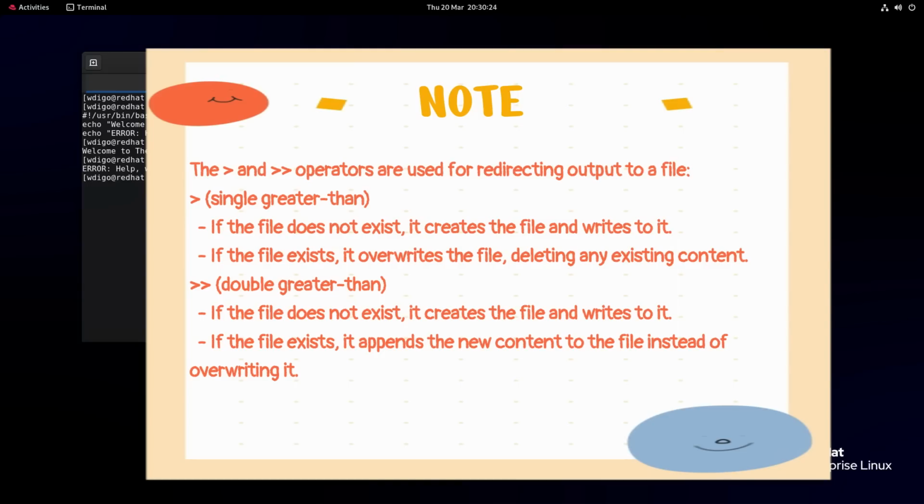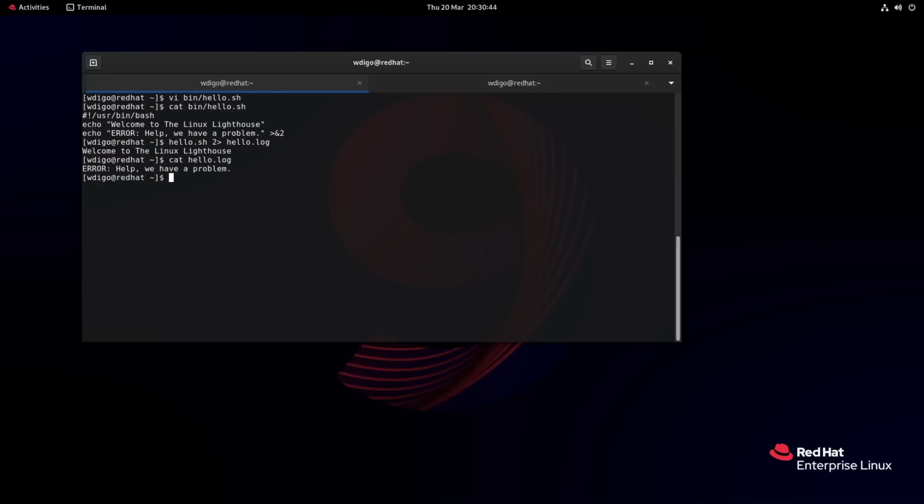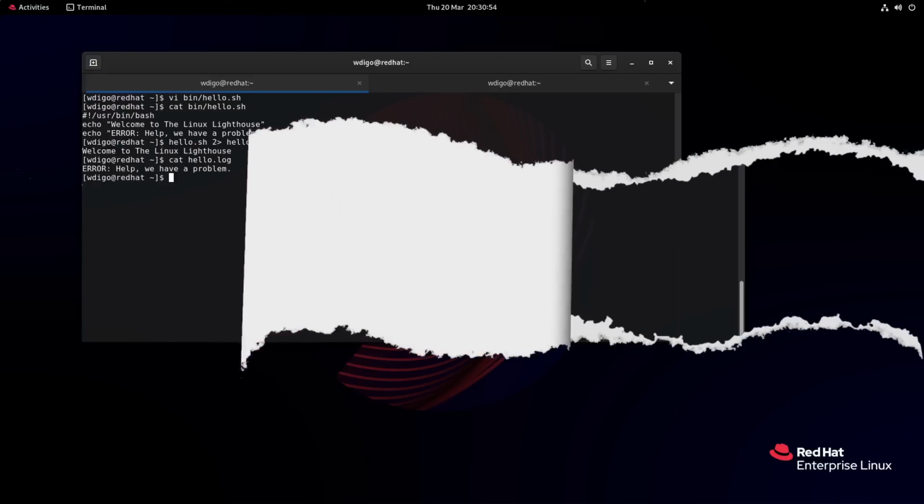If you use the double greater than, if the file exists, it will append at the end of the file. If the file does not exist, it will create the file and start writing to the file. Also, adding echo statements in scripts helps track variable values and execution flow, aiding in troubleshooting issues efficiently.